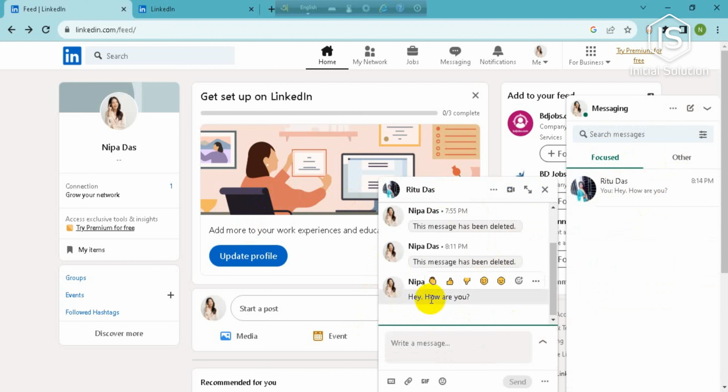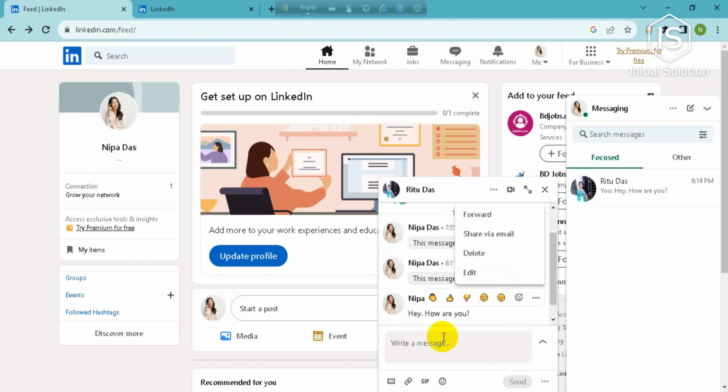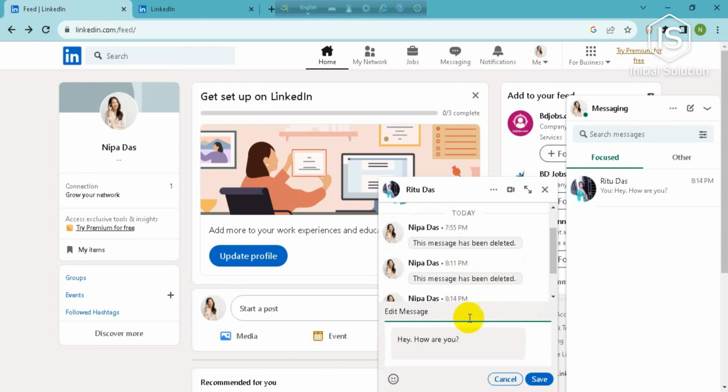Okay, just keep your cursor here and you can see a three dot option here. Just click on it and you can see the edit option here. So again click on it and now you can edit your message from here. So I'll just edit this one.